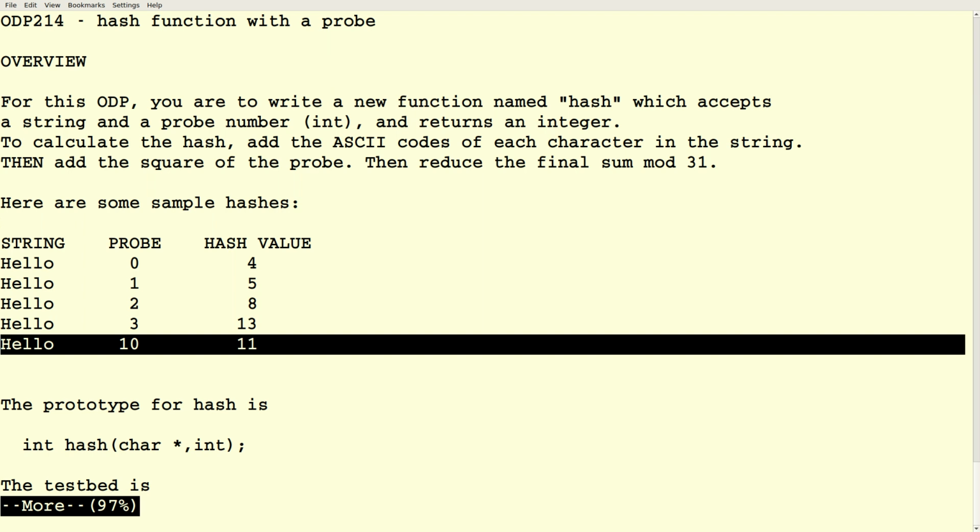All right, and we don't need to know what this probe is all about, but we are going to talk about it at the end of class. But it's a different way to do hashing. It's a more complex hash function. It takes 2 arguments, the string you're hashing and then this integer that we call a probe.